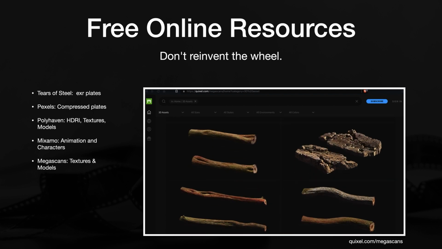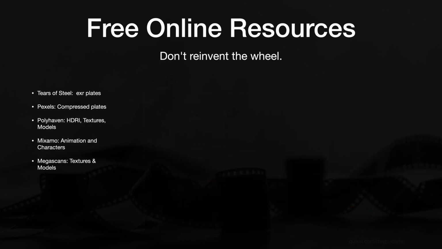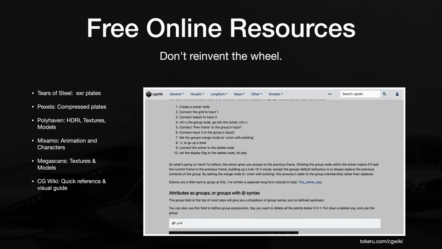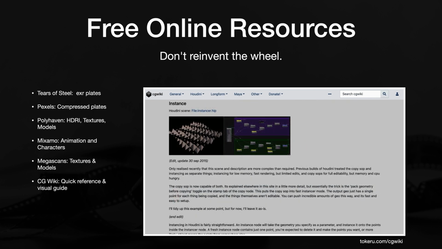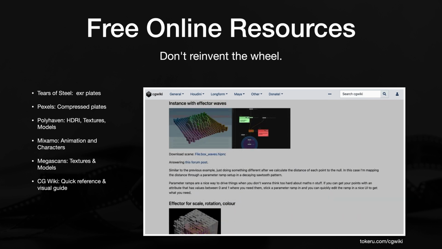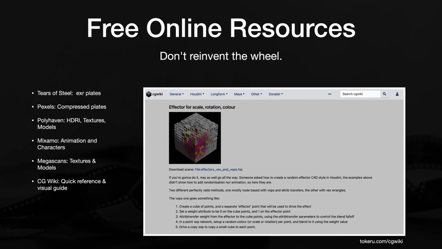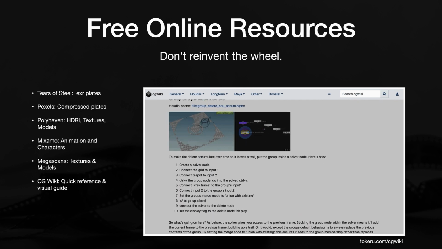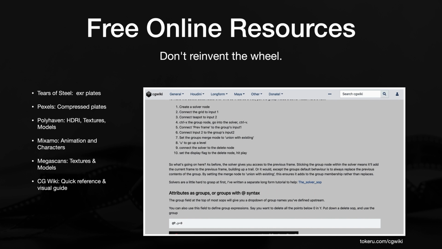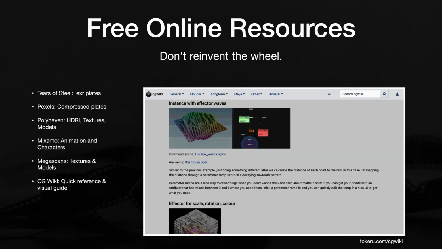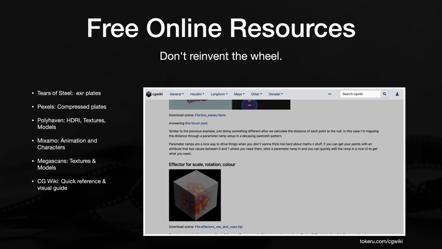Now let's talk about documents. I'm personally not a huge fan of watching videos, so one of my favorite websites is CG Wiki because I can control search for something specific. There's also animated GIFs so that I can see the explanation fairly quickly, and there's Houdini files supplied with all the examples so that I can assemble and study whatever is happening in the description.